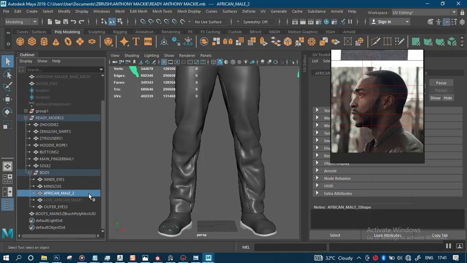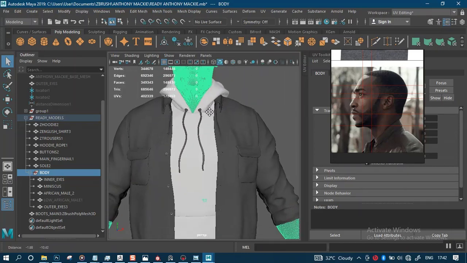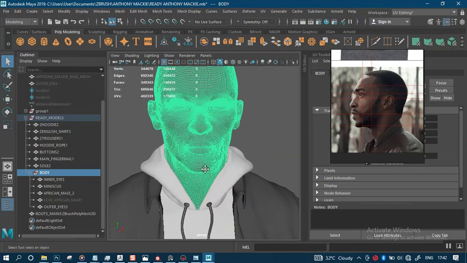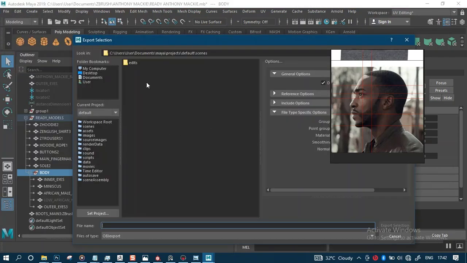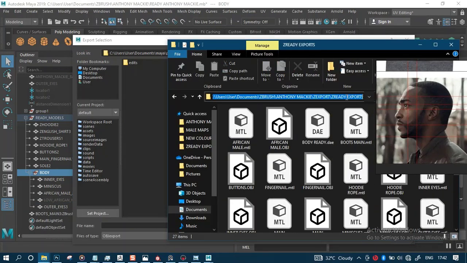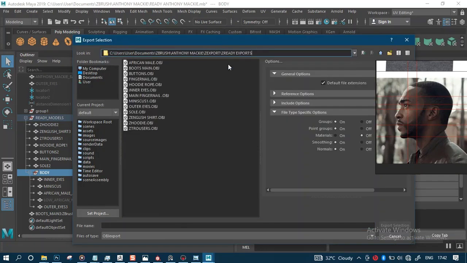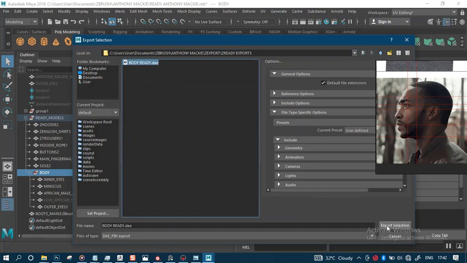Okay, then I will select everything in that folder, and I can export this out again. So I export this out as dual FBX again. I'll copy these 5 parts, place this here. Then it should be on dual FBX. So I'll just replace this body ready.